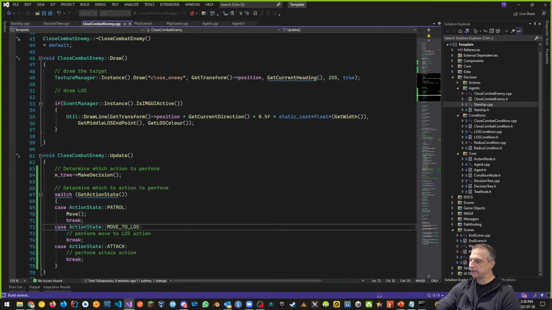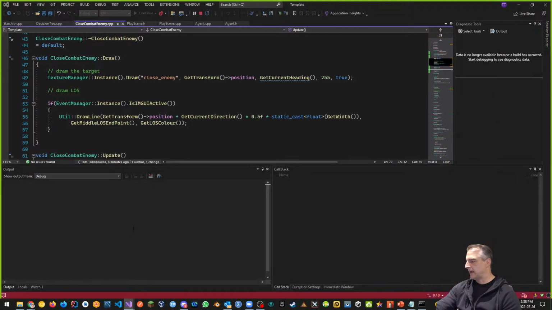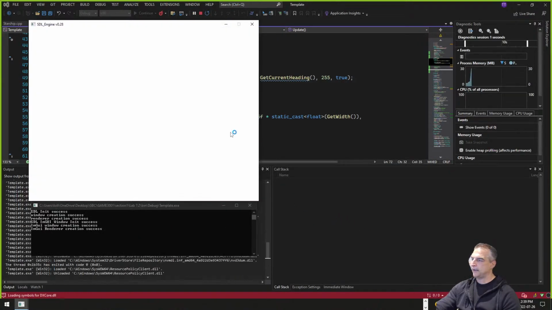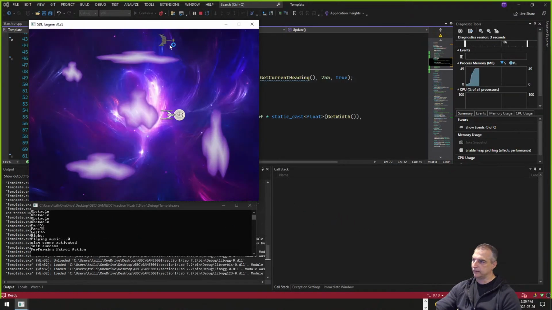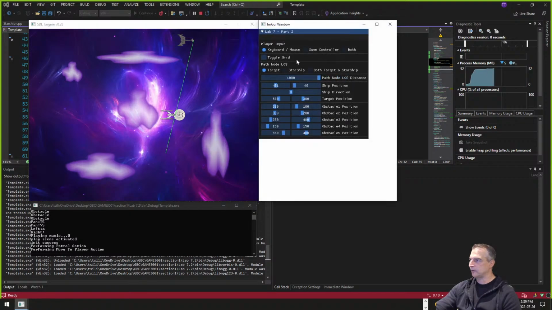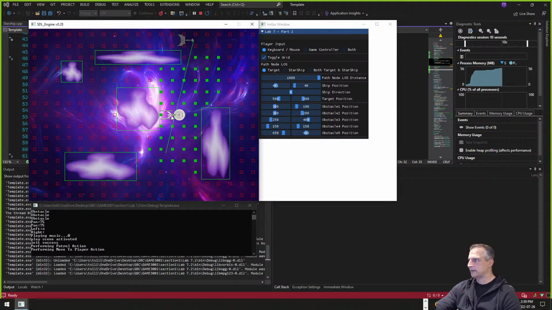Should we do it here is the question, though. Because here we have the action state patrol, action state whatever. Now here it will do it. We'll see it, but what it's going to do is exactly what it's supposed to do, which is as soon as it sees the ship, it will stop.